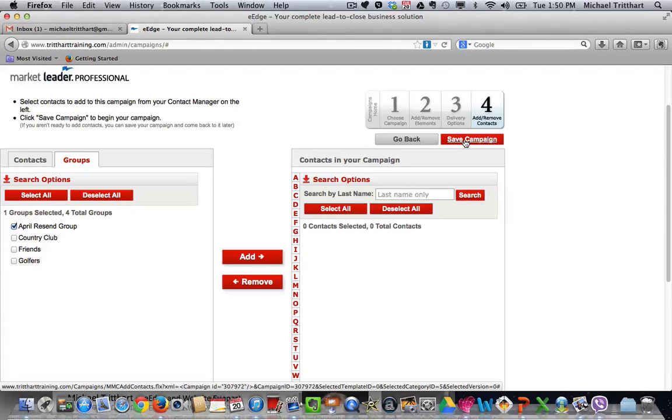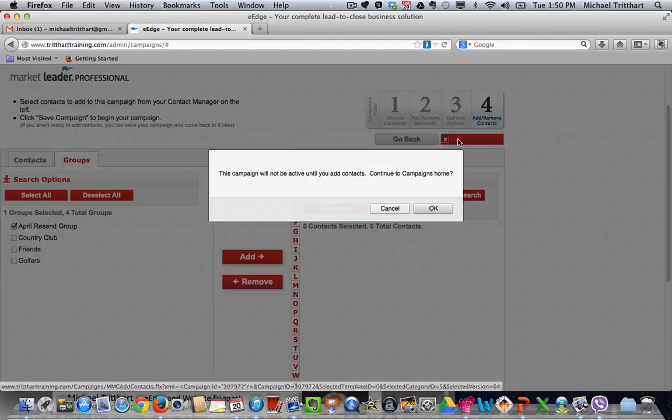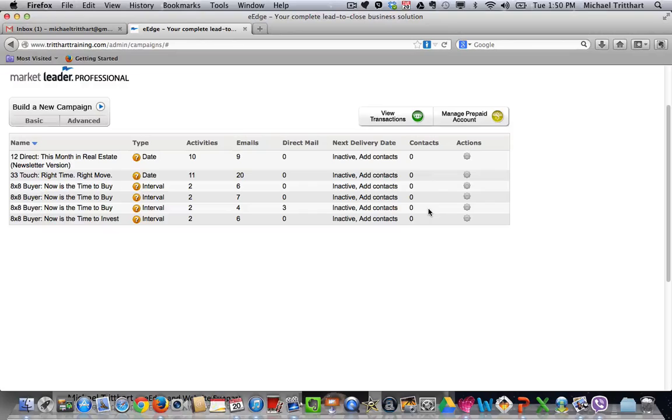And then if I have people on the right-hand side of the screen and I have email addresses assigned to those people, this campaign is active. Now, if I have done the 4 steps, but I'm just not ready to send it out yet, I just want to go ahead and save it. If I hit Save Campaign without putting people on the campaign, it'll tell me it'll be saved, but it's not active until you add contacts. So all I got to do is hit OK. And now if I look right here, I've got my different campaigns that are all sitting here ready to go whenever I'm ready to send them.